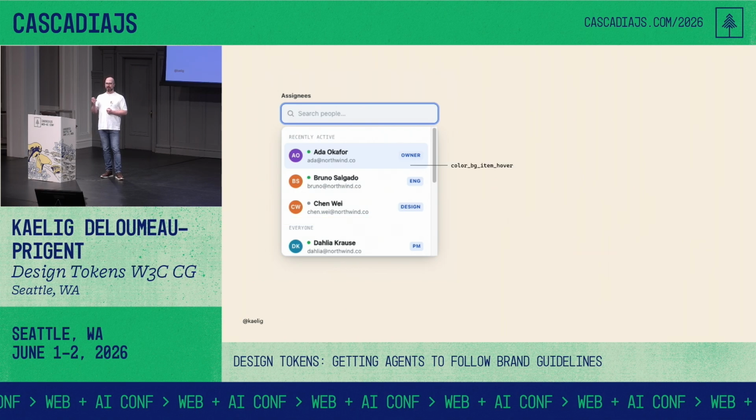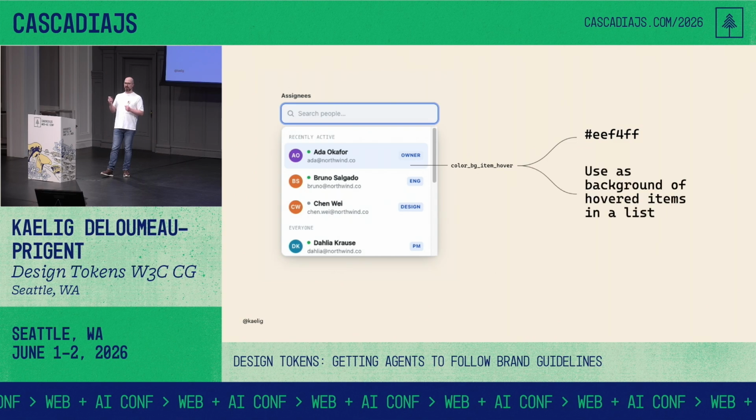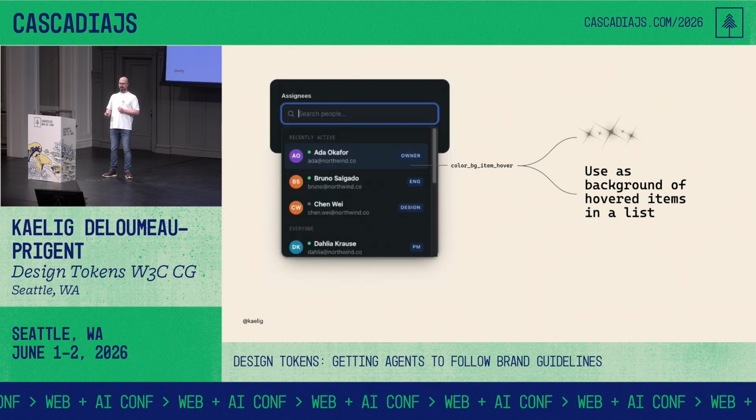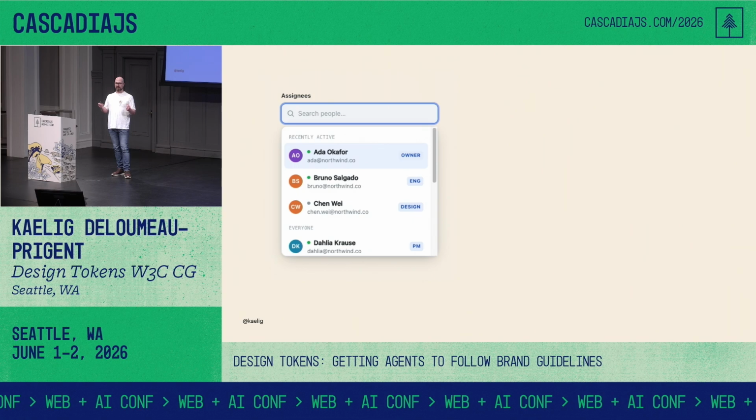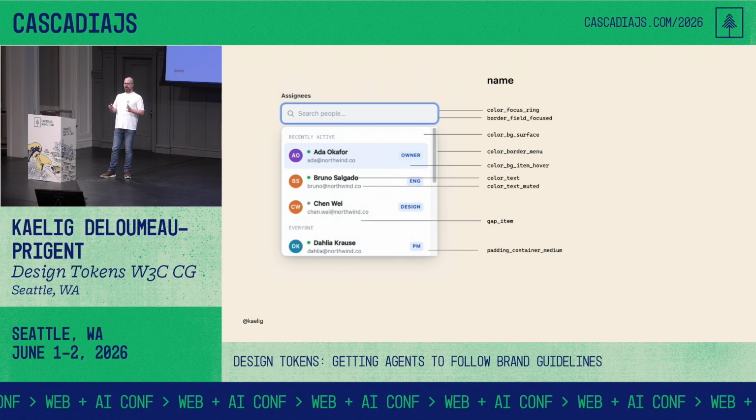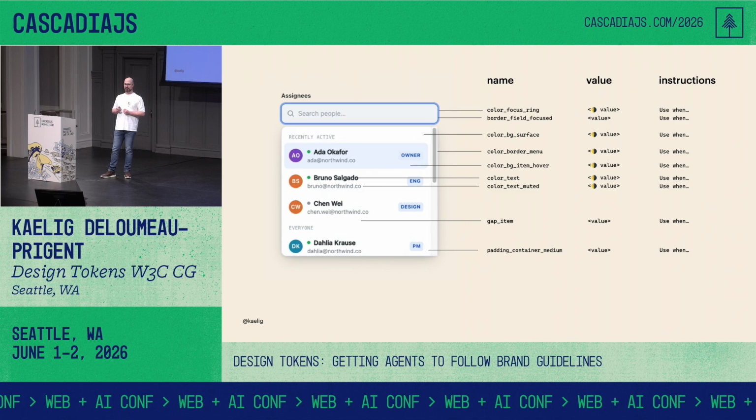Same thing with a color. Here we've got the background of an item when it's hovered. We're going to store its value, and we're going to describe what it means and how to use it. The bonus here is that that value can be swapped when we have dark mode or when we are in a different brand situation. All right, back to our complex menu. We've got our names. We've got values that can differ based on the mode or the brand. And we've got instructions.